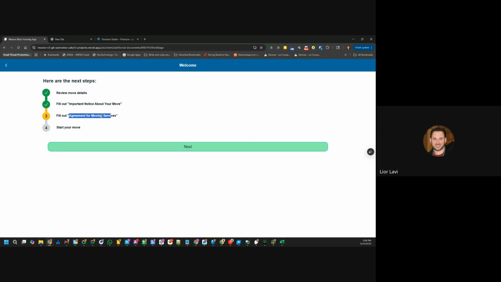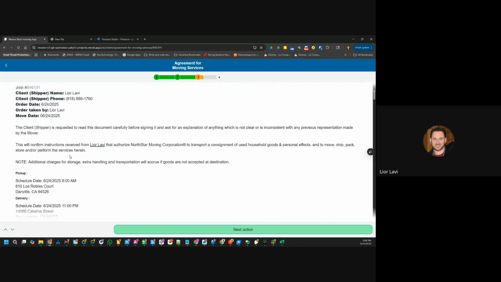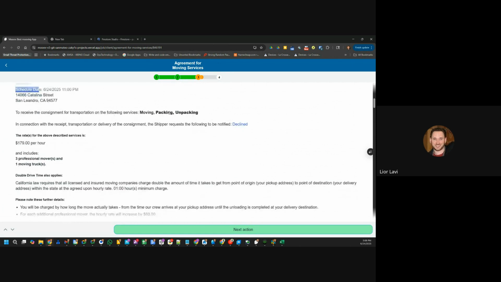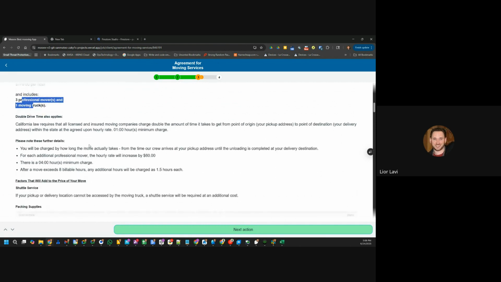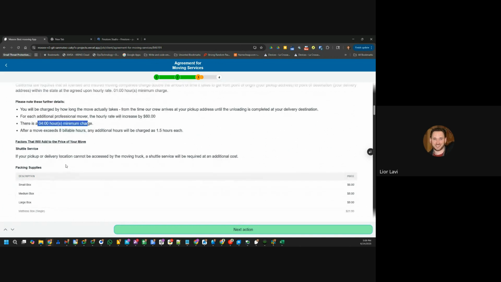Now I have to sign the agreement for moving services. So this is already pre-filled with the information based on the answers the client did. So I declined to add another person for the notification. I got the addresses here. Moving services is here already. Hourly rate, 3 men in a truck. Got the 1 hour minimum, 4 hour minimum for the whole job.